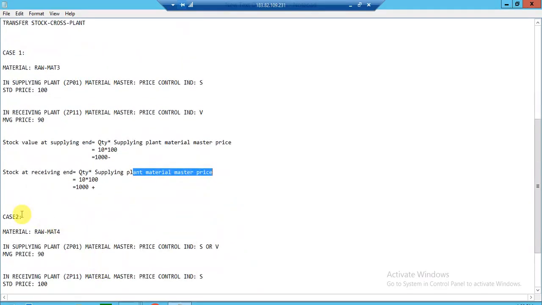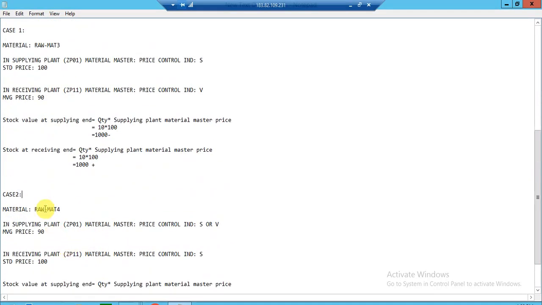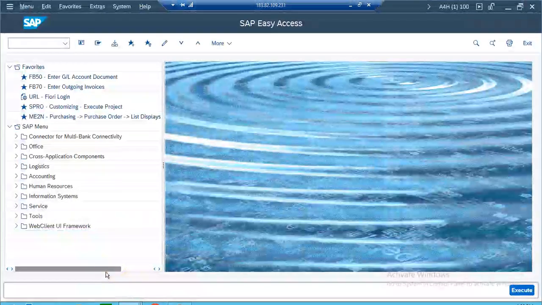But in the second case, we'll take one example. Let's say there is a material RAW-MAT4. This RAW-MAT4 has price control indicator standard at the receiving end, and no matter what the price control indicator at the supplying end is, S or V. For this model, we have price control indicator V at the supplying end with the moving average price 90.